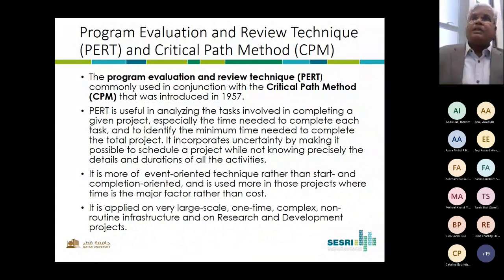PERT actually incorporates uncertainty by making it possible to schedule a project while not knowing precisely the details and duration of all the activities. It is more of an event-oriented technique rather than start and completion-oriented, and is used more in these projects where time is a major factor rather than cost. PERT is applied on a very large scale, one-time, complex, non-routine infrastructure and on research and development projects.